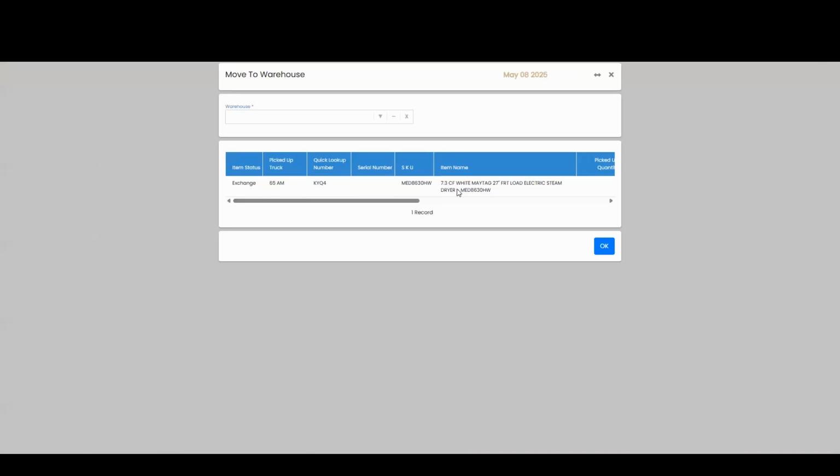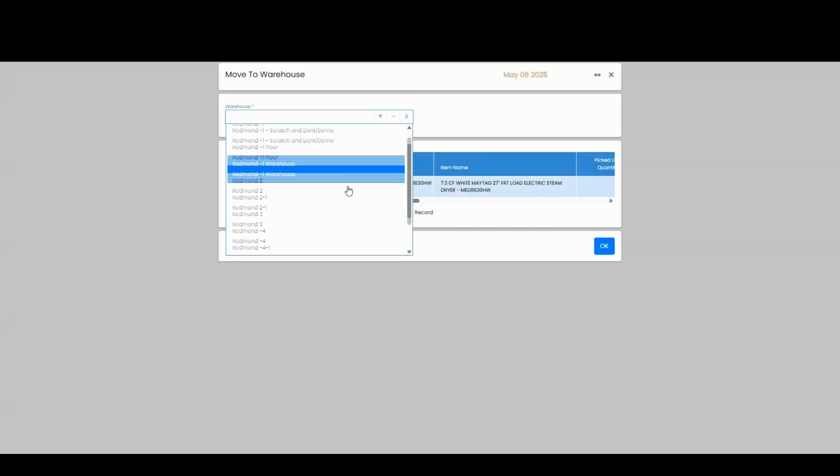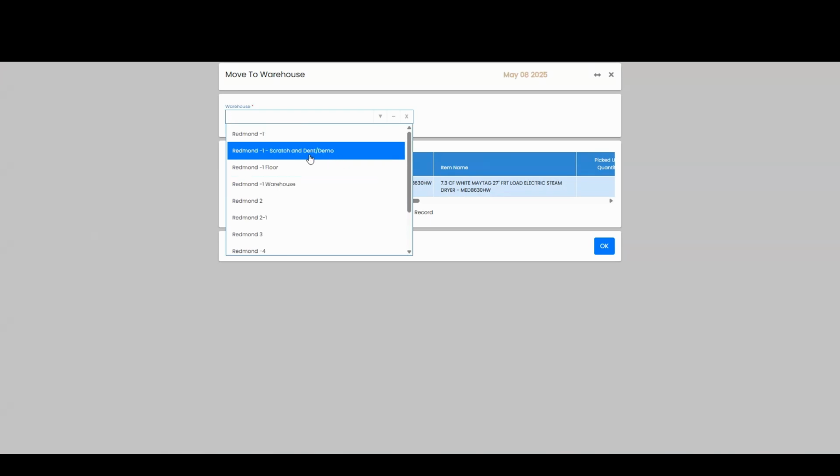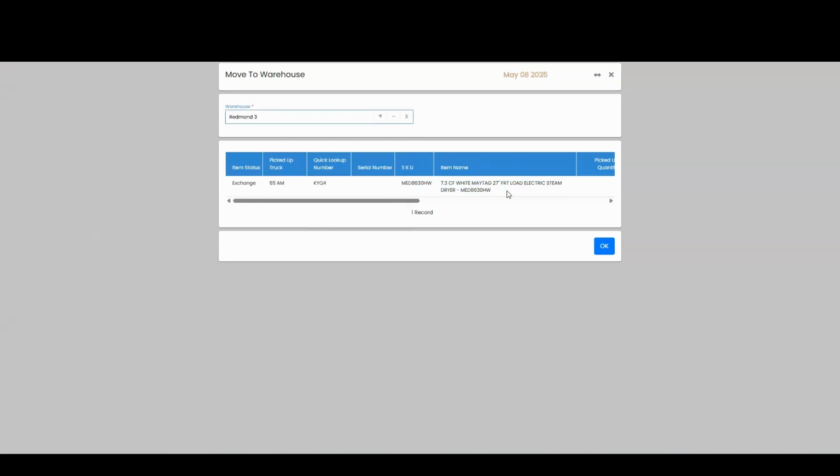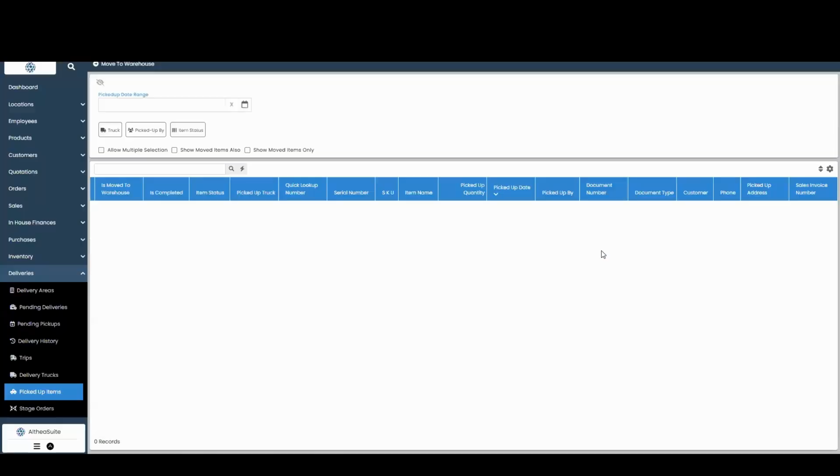So now for the exchange item that's coming back, it's up to you which warehouse you want to put it in. Was this exchange like a normal exchange, like nothing happened to the item, or does this need to go into a certain scratch and dent item warehouse? So scratch and dent, back on the floor, or back into my stock warehouse. It's up to you. So I'm going to say this is going to go back into my Redmond 3 warehouse. And once I press that OK button, it will take it out of this queue. And there was a stock transaction of a stock back in to the warehouse I just selected.